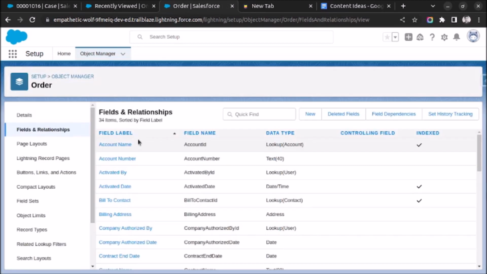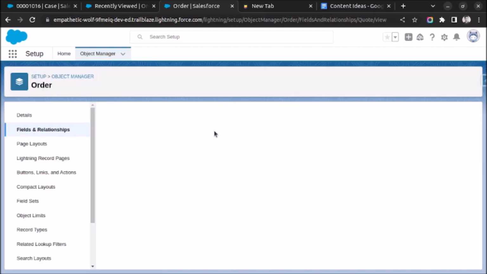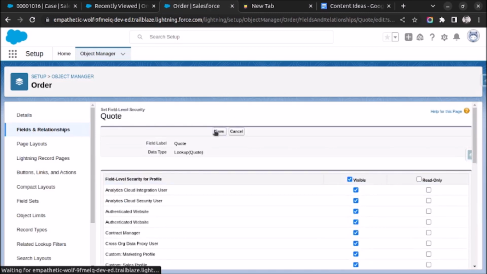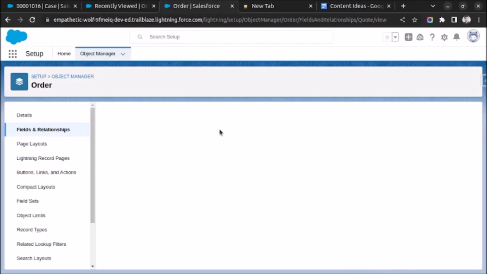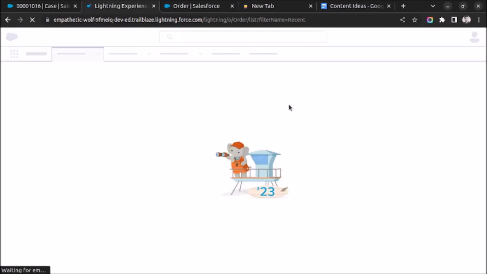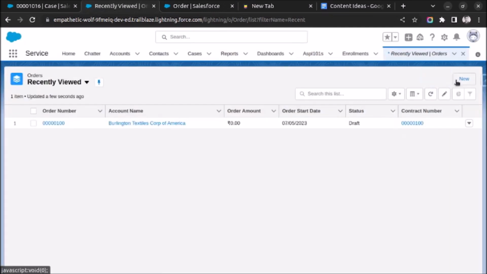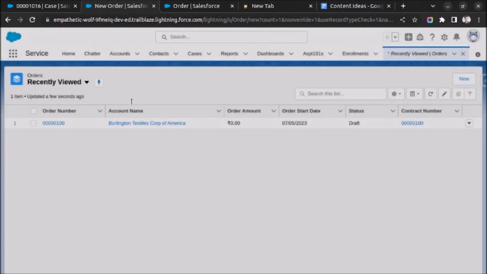Also, let's verify if I have really set the visibility or not, and set edit field. It is set. Let's save and just refresh the page. Let's wait for it to get saved. Yes, it is saved. Now let's refresh the page and click on new, and again it is taking some time.